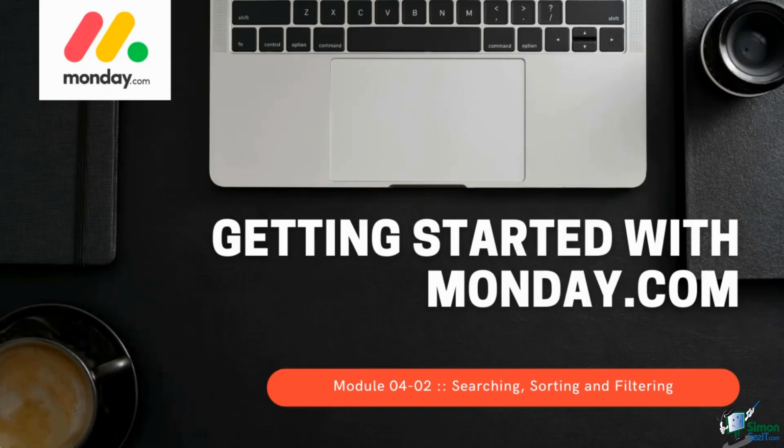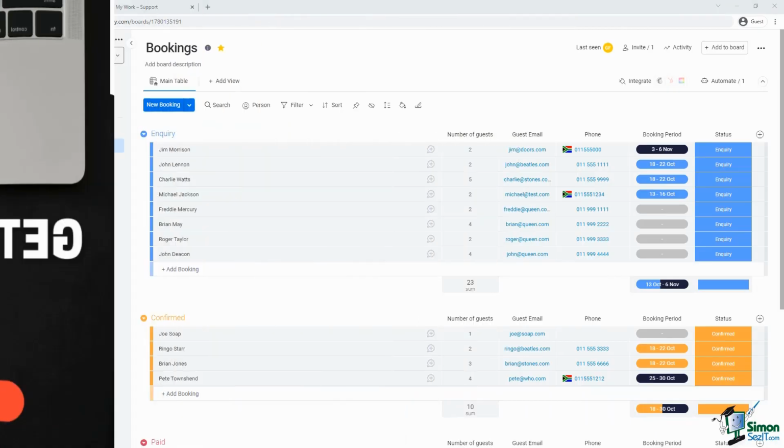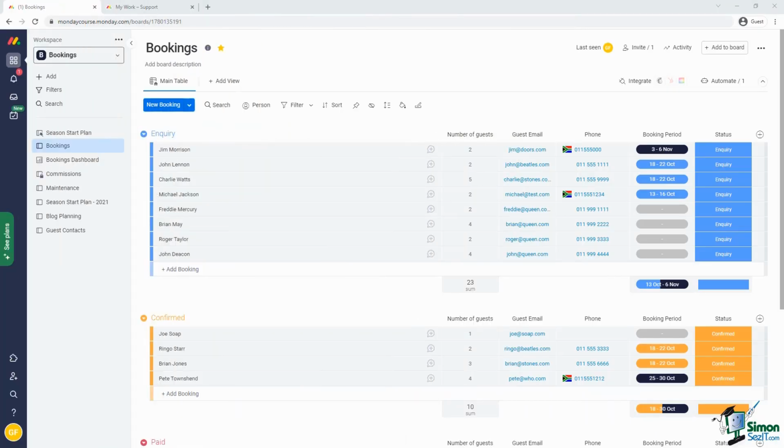Welcome back. Now that we've added some data into our board, we can play with a few features in Monday.com. In this lesson, we'll look at how to filter, search, and sort the data in our boards. Let's start with the easiest one first, search. With a board open, you'll notice a search box right next to the New Item button.